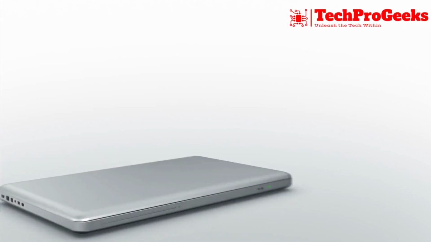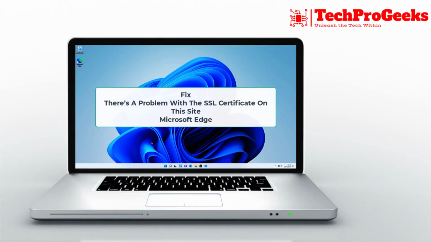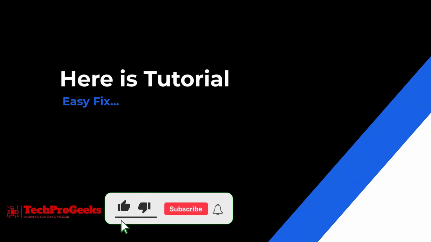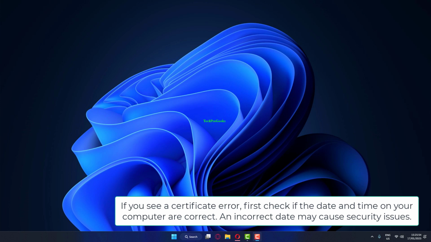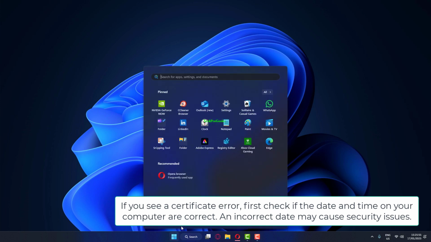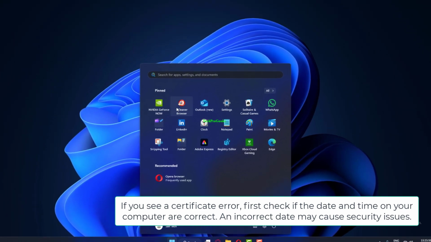In this tutorial, I'll show you how to resolve the certificate error in Microsoft Edge so you can browse securely again. If you see a certificate error, first check if the date and time on your computer are correct. An incorrect date may cause security issues.